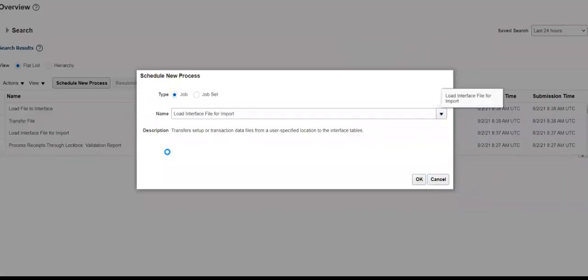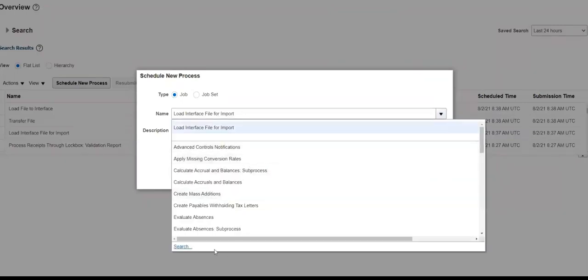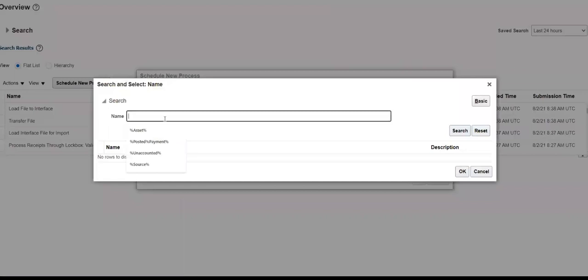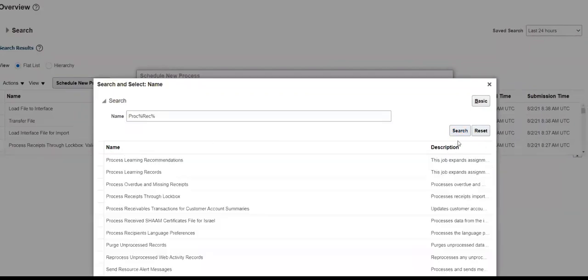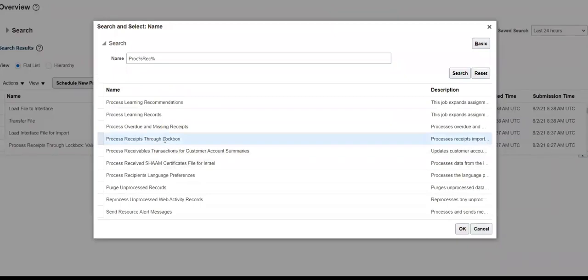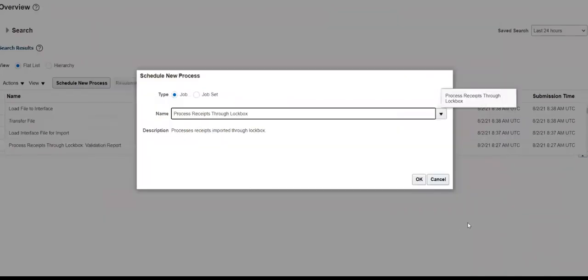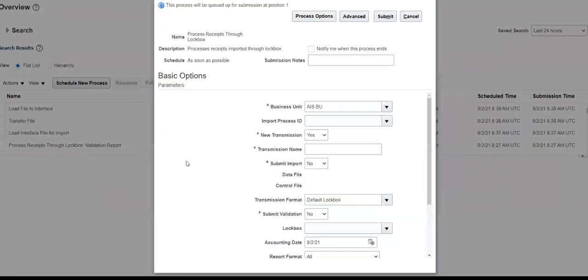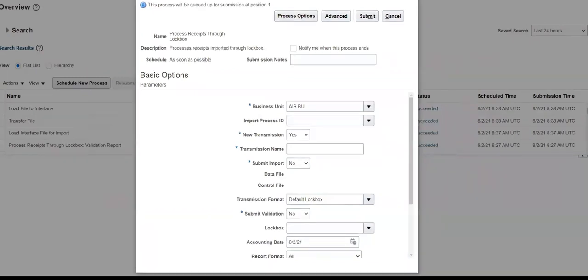Now the data got imported into the AR payments interface. After that, we need to submit another process, process receipt through Lockbox. That's the next step. It has a few parameters. Here we have to enter the import process ID, which was used to load the data into the AR payments interface.